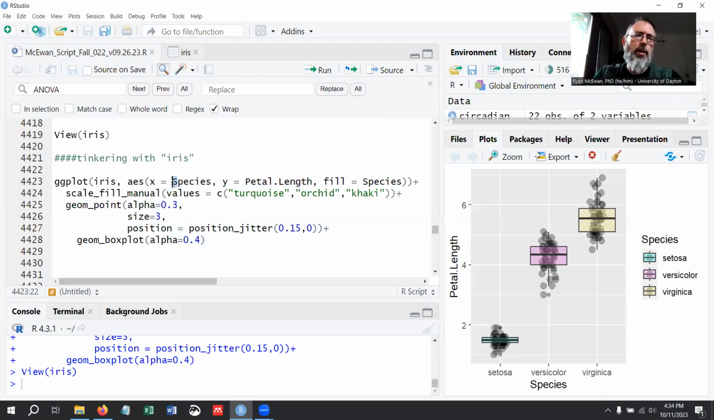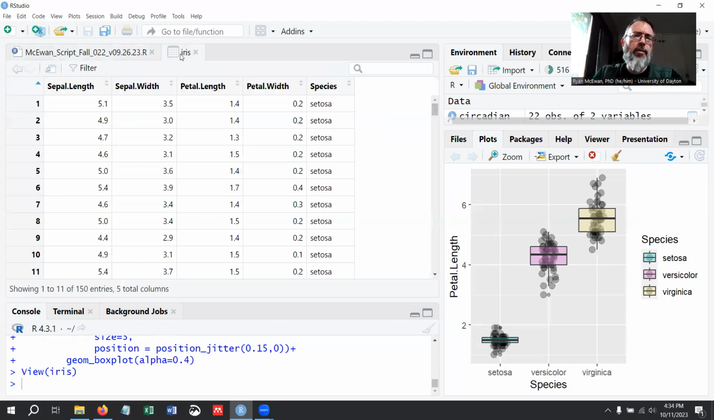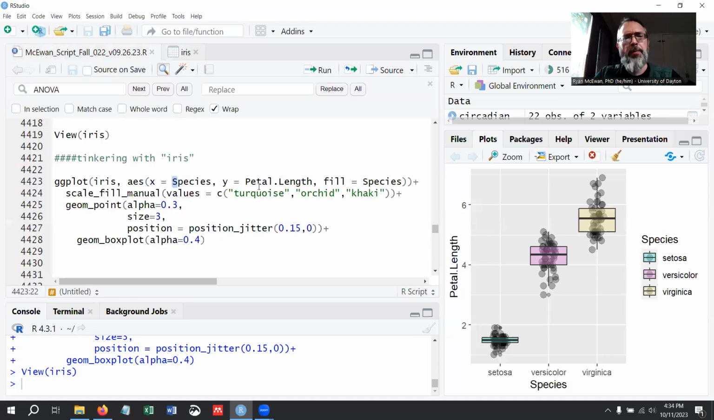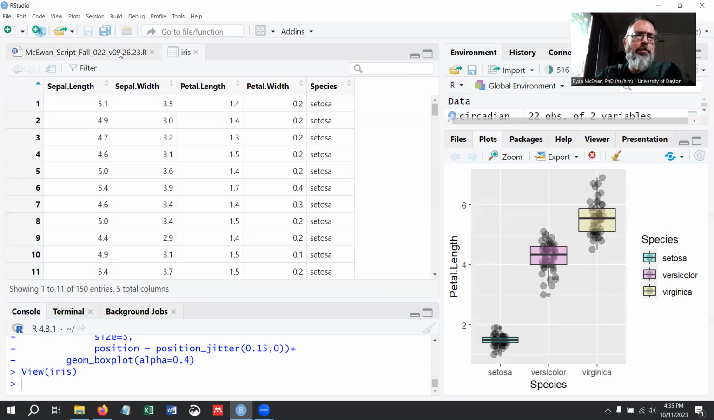All of this matters, by the way. Capital S for Species, it has to be capital S. If you put a small s species, it's not going to work. Petal.Length, it can't be a comma, it can't be a space, it can't be a dash. It has to be Petal.Length because the program doesn't know what you're talking about. If you put petal space length, it goes, that's not a thing. It has to be exactly that, Petal.Length, and the L also has to be capital. So it has to match perfectly.